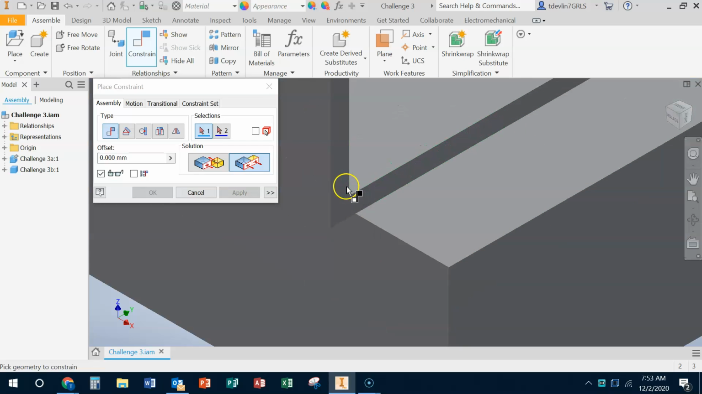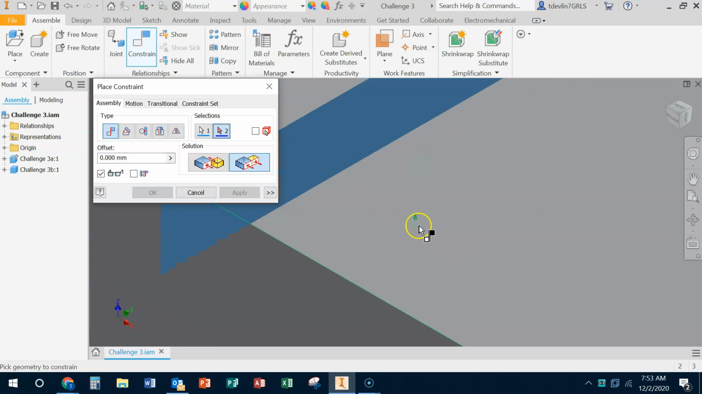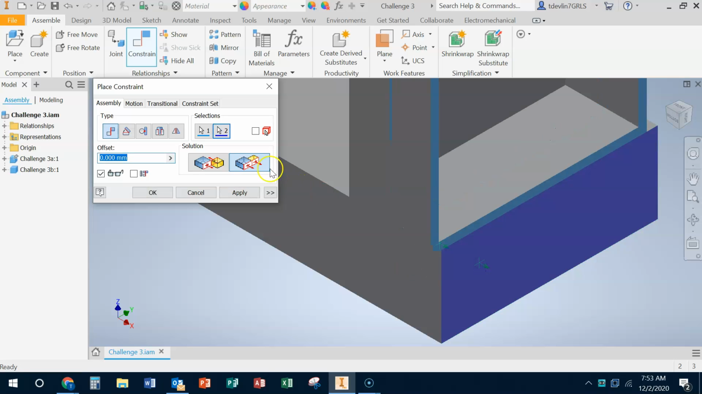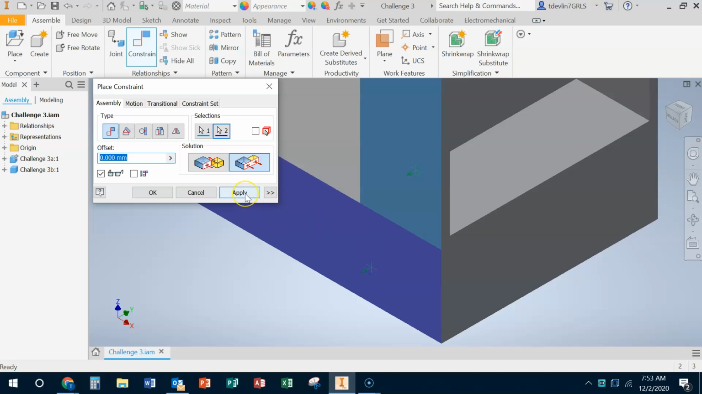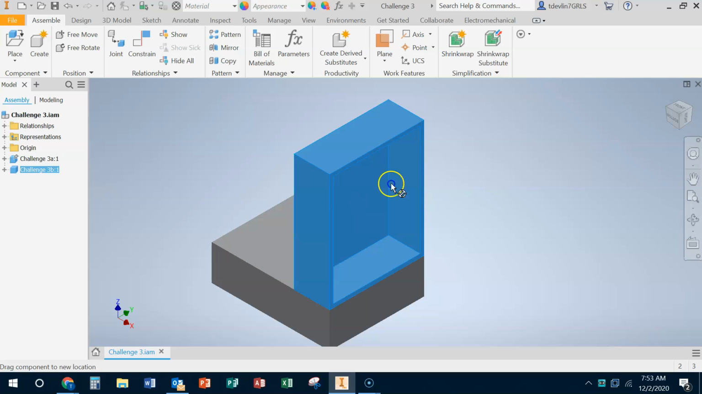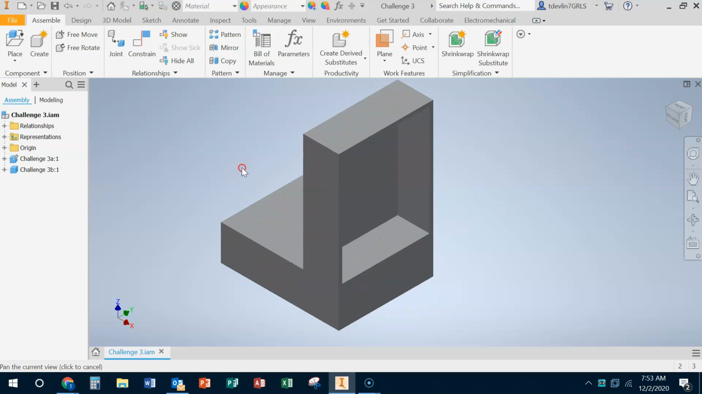going to flush this face with this face, so it'll line it up, and then one more, and I've got to click apply in between each one. Now these faces are flush. If I press cancel, I can no longer move this because it's completely constrained.